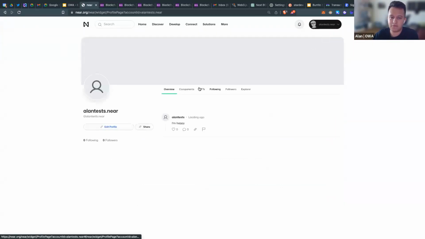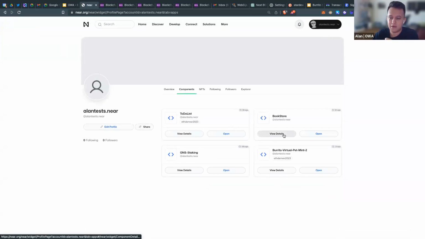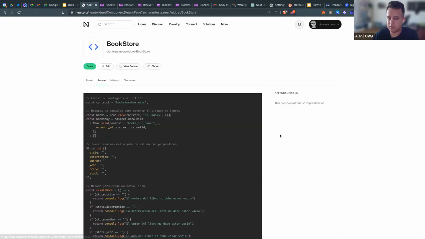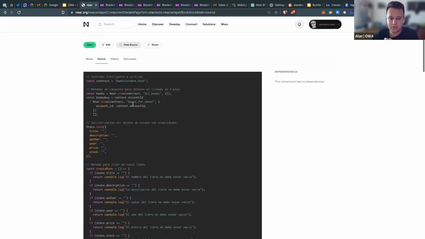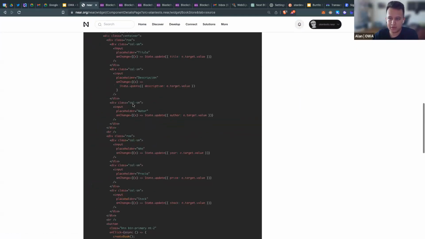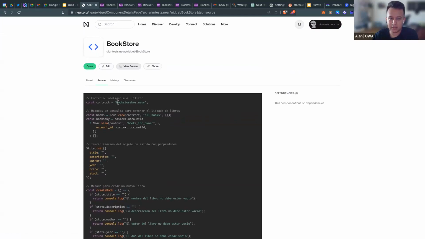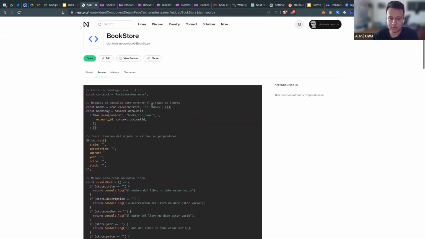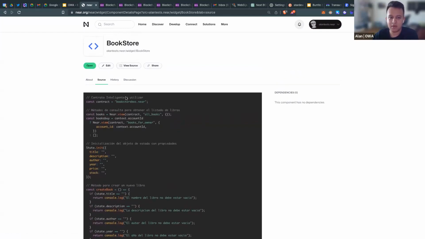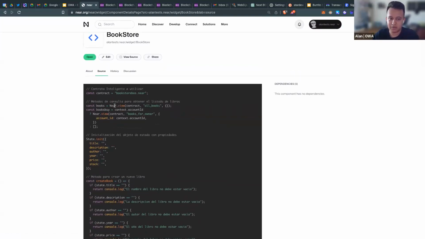I will go again to my profile. I can go to Bookstore, and I can click in this part to view details. View details will show you all the code that is made for this contract. So you can view the source here, and here it is. We can take this code and start making changes to what is happening in it, or maybe you can make a fork of this in Nearpad or another development tool that is available to us.